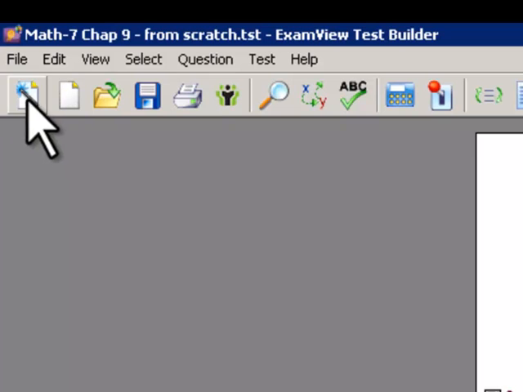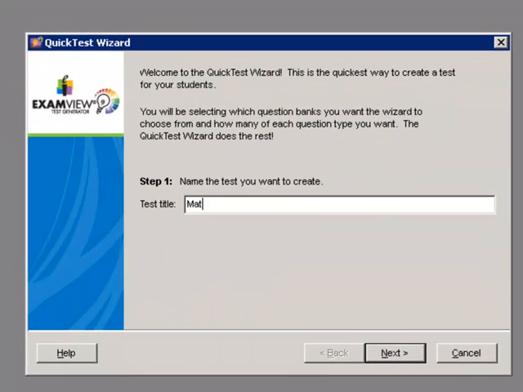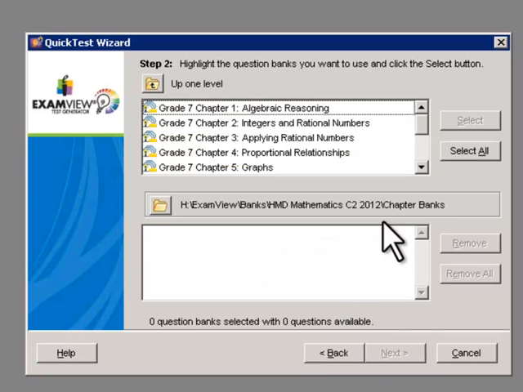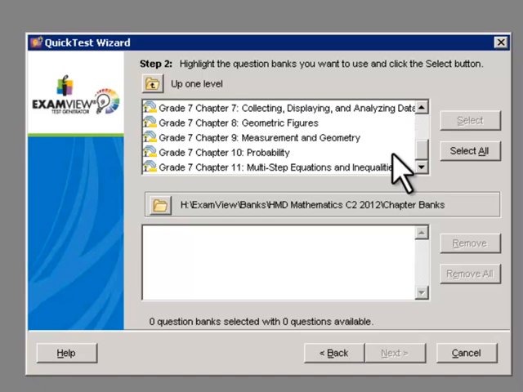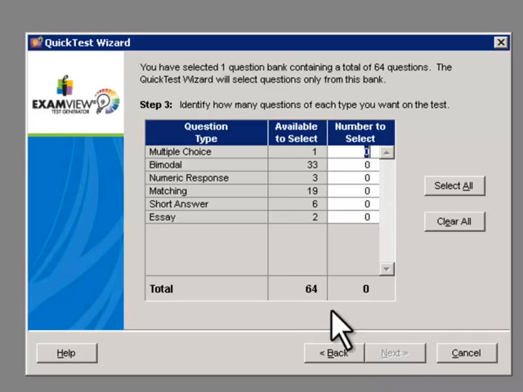Now, what I'd like to do is show you how to create a test using the test wizard, and that's these icons up here. I'm going to just use the little one with the wizard wand right here and create a brand new test, and I'll say the same kind of thing, Math 7, Chapter 9, Test Wizard. Just say next. I'll create the same kind of test with the same measurement and geometry chapter. Say next.